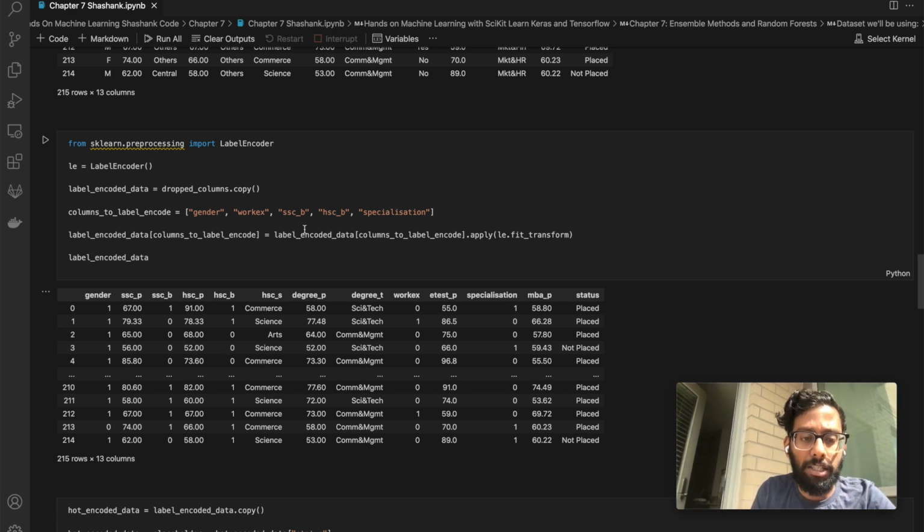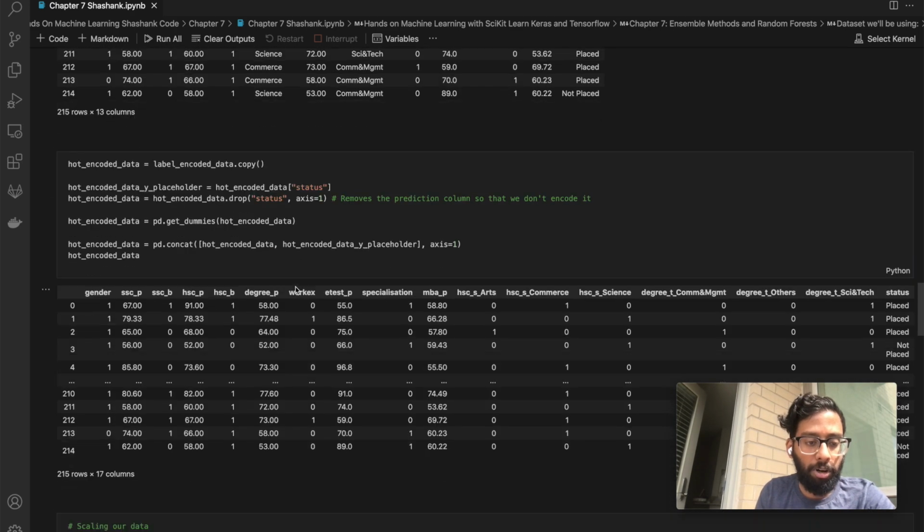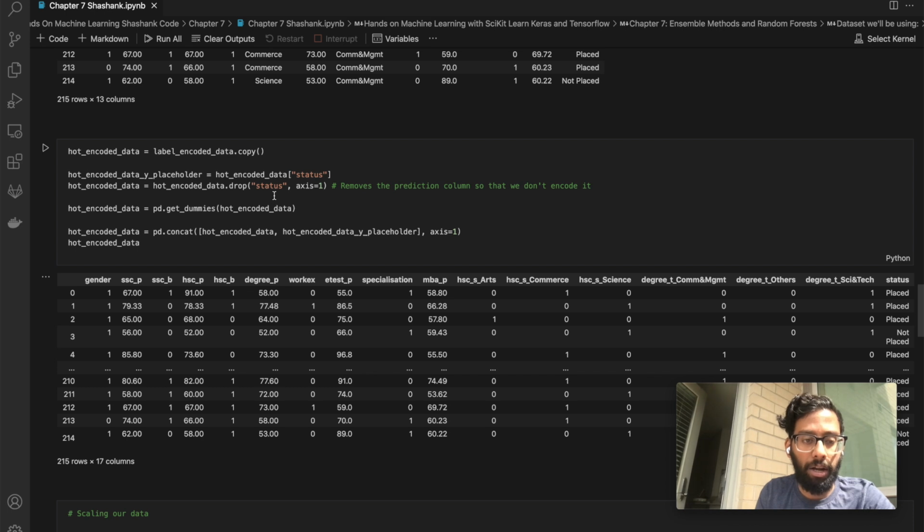So gender, work, X. These are all columns where I know that there are only 2 classes of data, and that's why I'm just using label encoding over here. I will use one-hot encoding for the other variables, like degree and so on, because I know that those have more than 2 options inside them.